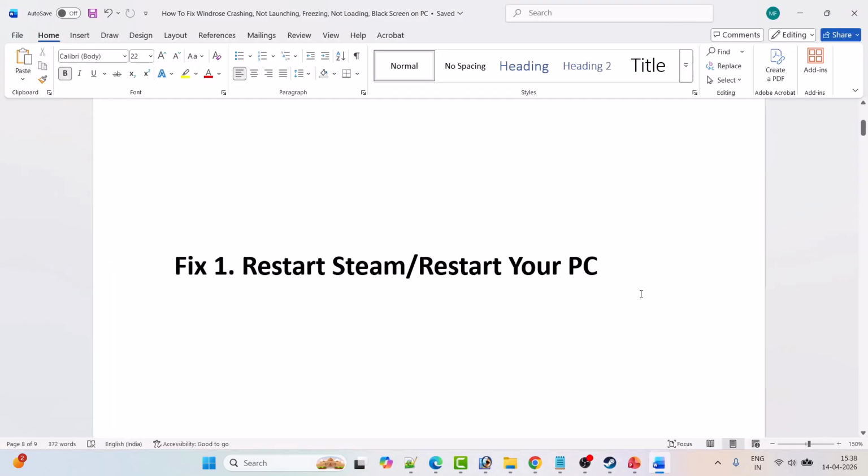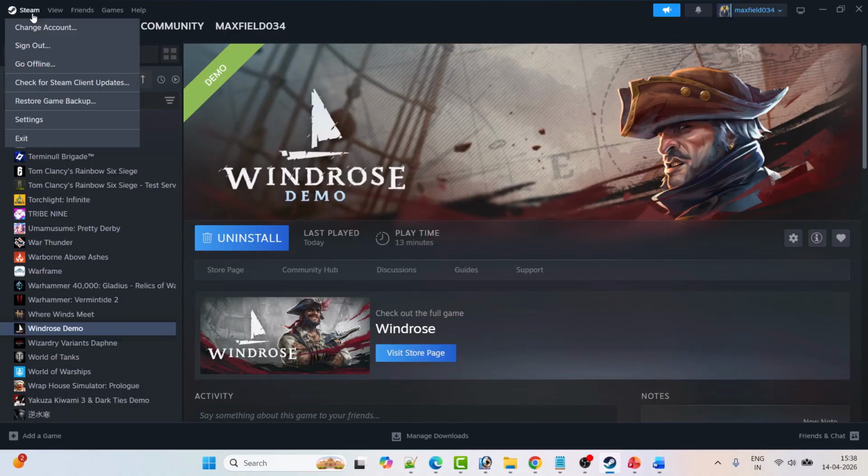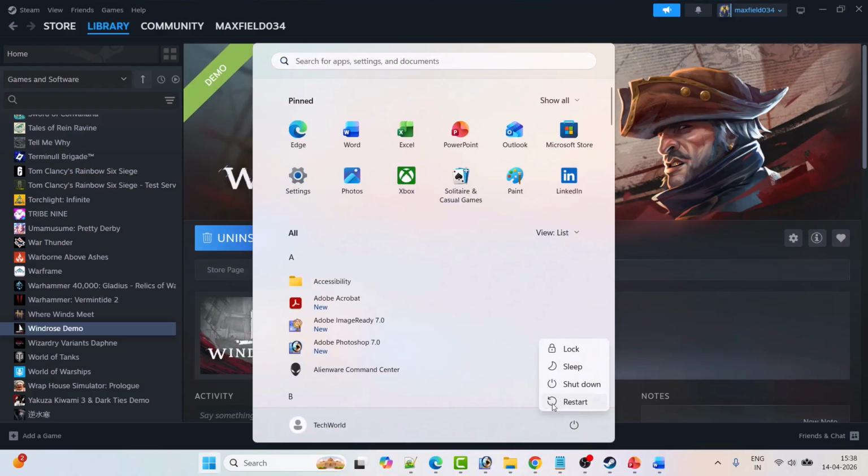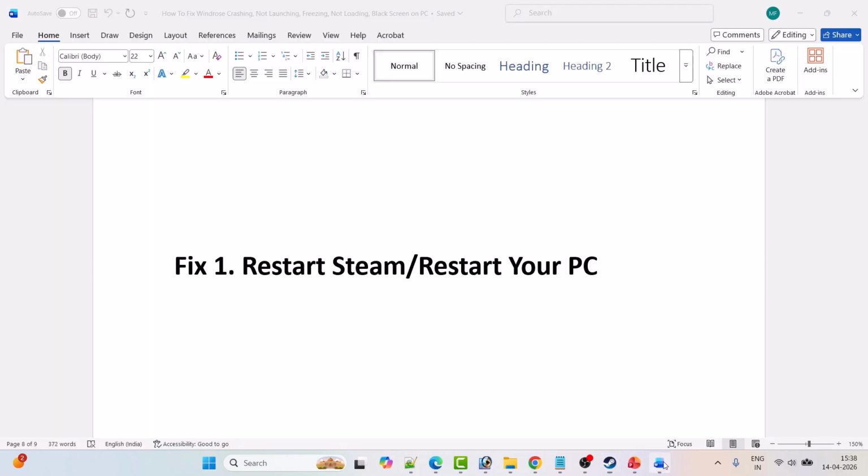Now the first fix is to simply restart Steam or restart your PC. So open Steam, click on the word Steam and then click on exit. This will exit Steam, then relaunch Steam and launch the Windrose game and check if your problem is solved or not. If that doesn't work, then just restart your PC once, and after your PC restarts, you can go ahead, launch the game and check.